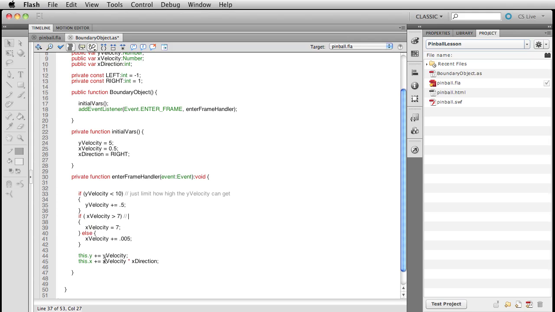All right, so this one's obvious. It just keeps the x velocity from getting too high. And then for this one, we're going to say that it makes sure the x velocity doesn't ever stay at 0. Okay, and why do that?